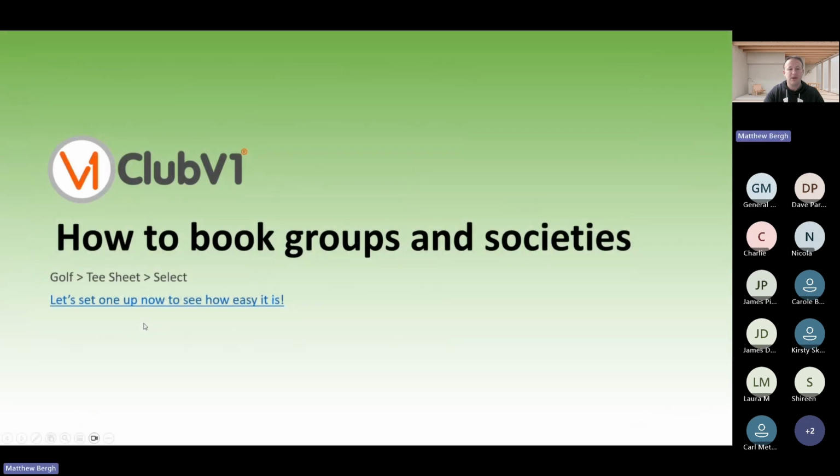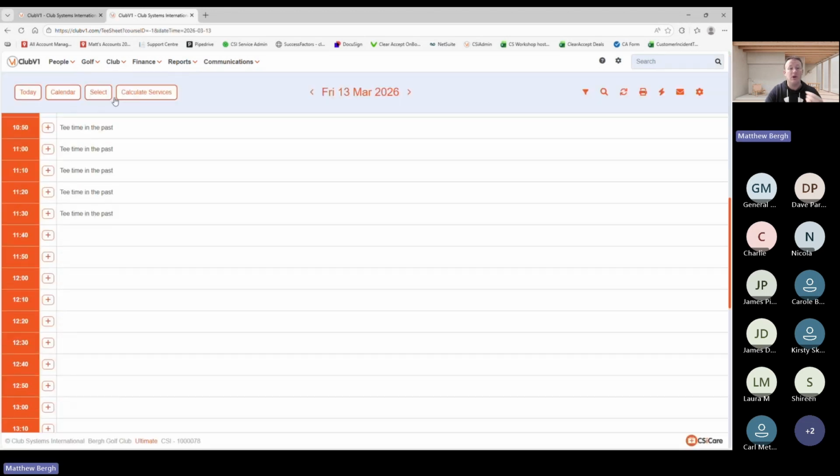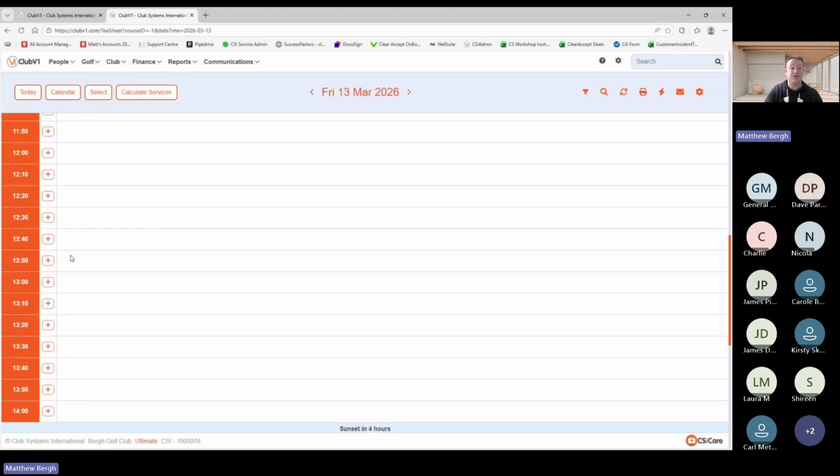Okay, so now I'm going to go through how we actually book in groups and societies within ClubV1. So to do that, we go to golf, tee sheet, and then select. And this is the bit that a lot of people won't be using. So if I go back into ClubV1 and I go to tee sheet, a lot of you for your societies are still just coming in here, clicking add and adding function. And as I say, that is a really old way, long-winded, and it's counterintuitive, certainly from my point of view. I'm not going to go through that in any detail because I don't want you to use that.